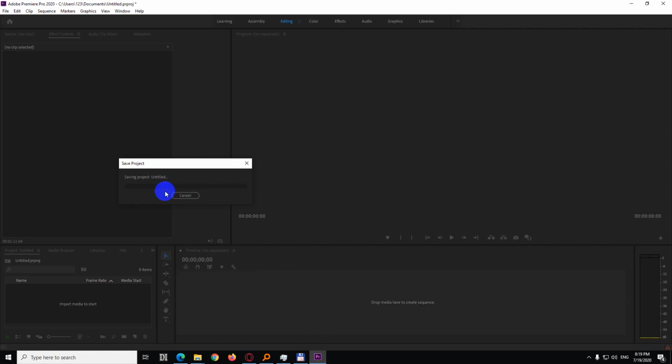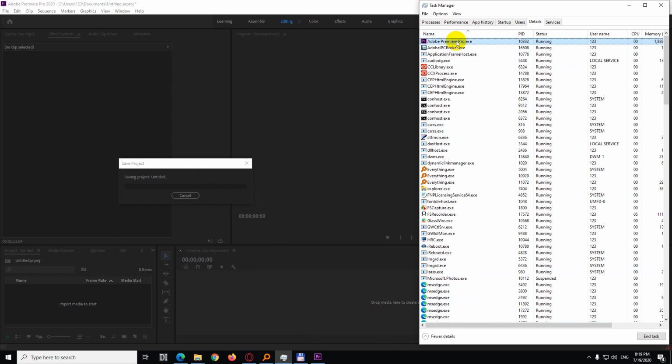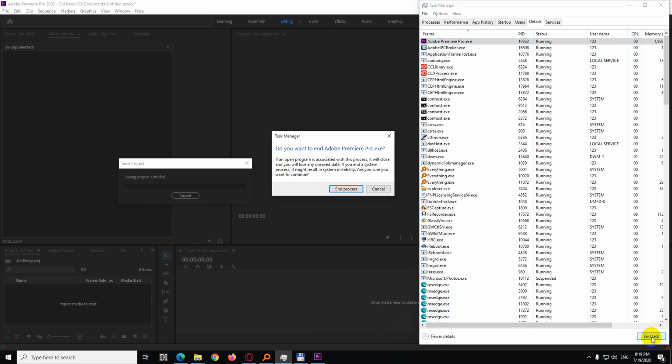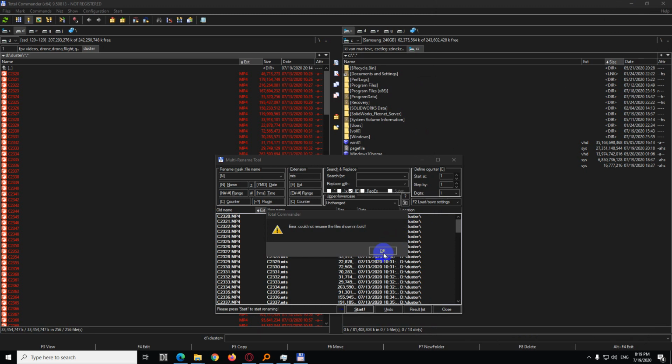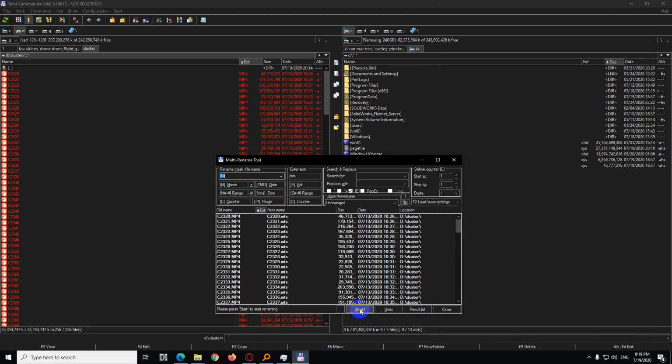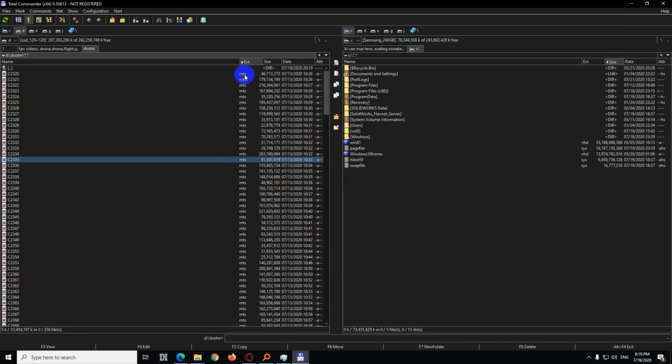Okay, this is trying to close, but it cannot even close, so I have to force it with the Task Manager, Premiere, and End Task and Process. Okay, again, and start again, and it worked. So close. So now all of my MP4 files were renamed to MTS extension.